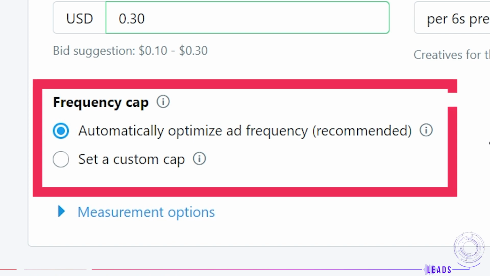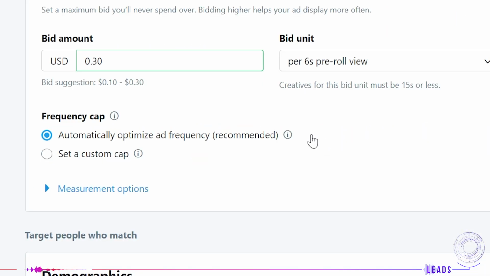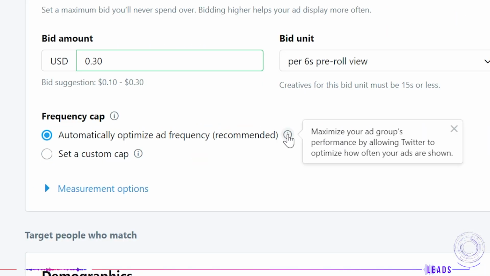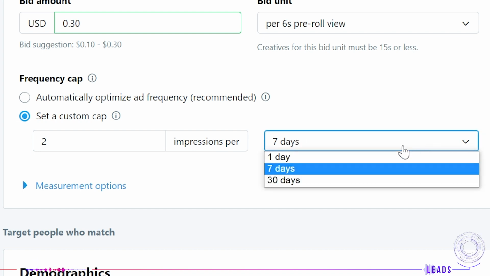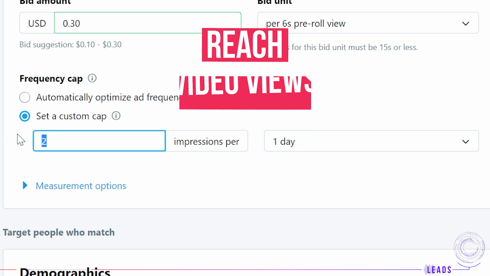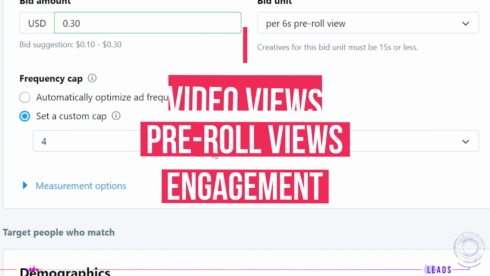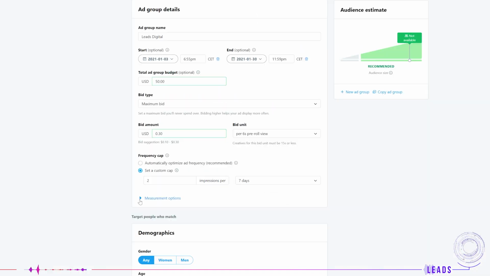Frequency cap. Here you can control how many times someone will see your ad. You can set it up automatically, or you can set it manually. For example, you want to show your ad twice a day to one person. This option is set for campaigns such as reach, video views, pre-roll views, and engagement. Measurement options.